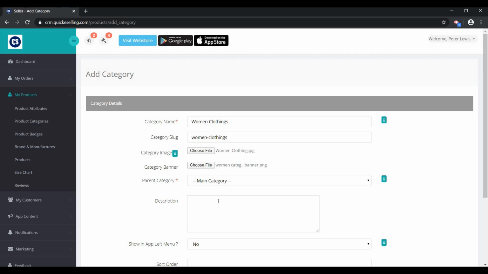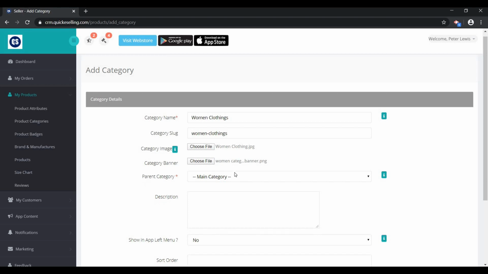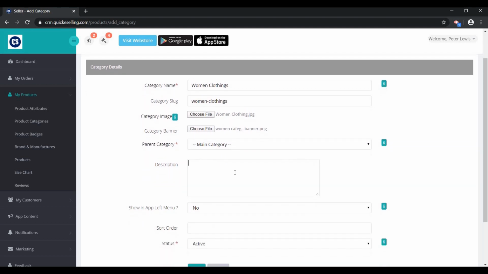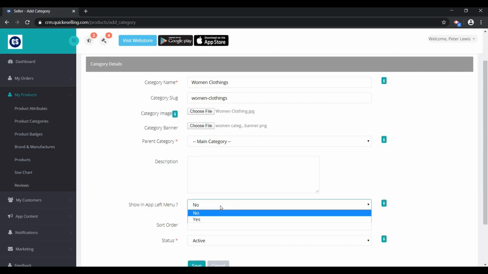Next, you can write a description of the product category that will be displayed to your customers on the category list page. To show this category at top menu level on your store, select Yes in App Left menu section.